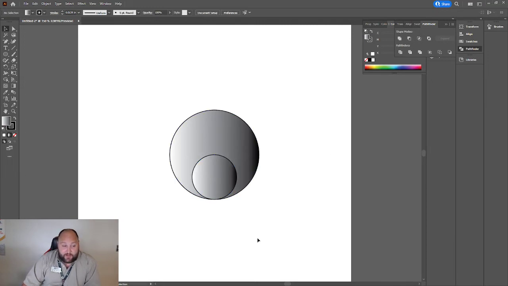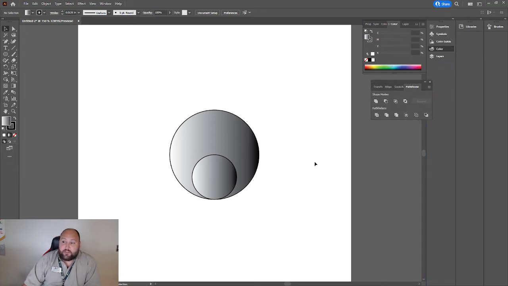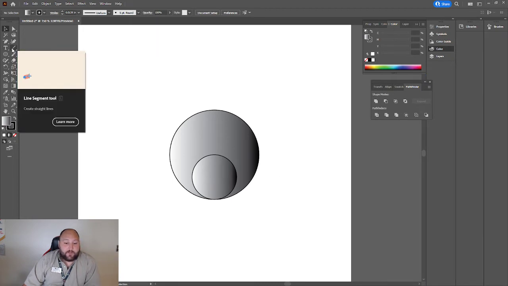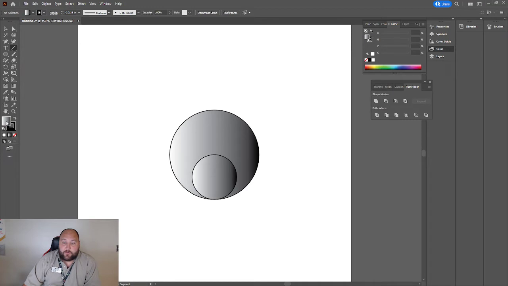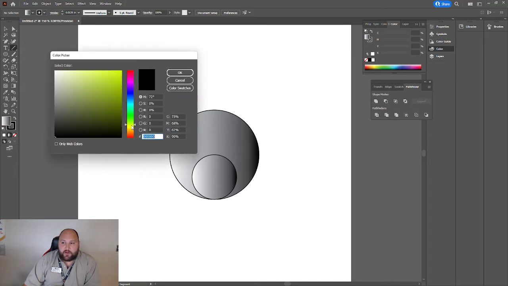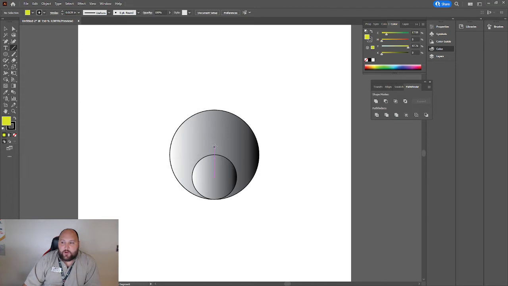Now that we have this, I'm going to show you how to use paths to actually break this circle up. To do that, we need our line tool over here on the left. So I want you to click on the line tool and go ahead and pick another color. I like to use yellow because it's bright. But what I want you to do is find the middle of this circle, and then you're going to have to click and drag straight down to draw a line.